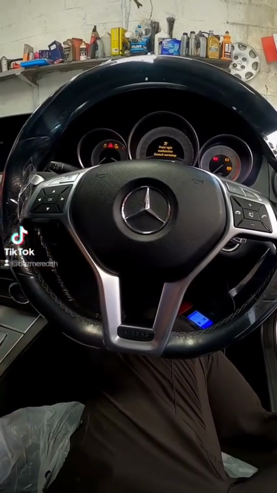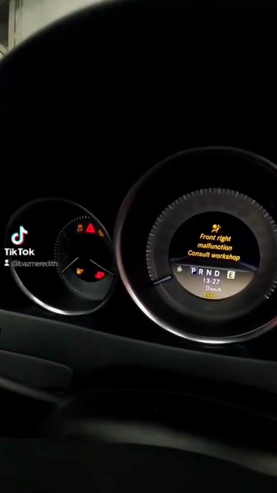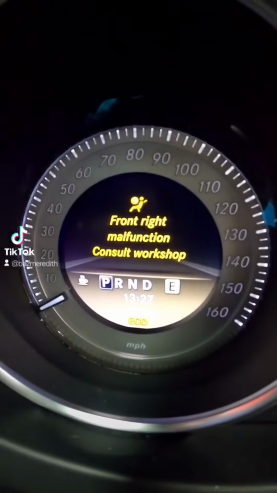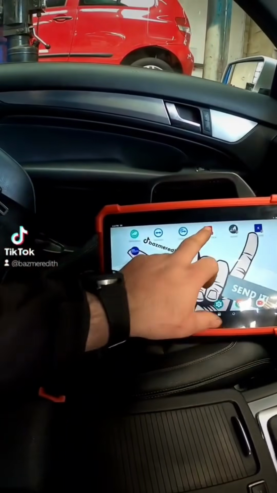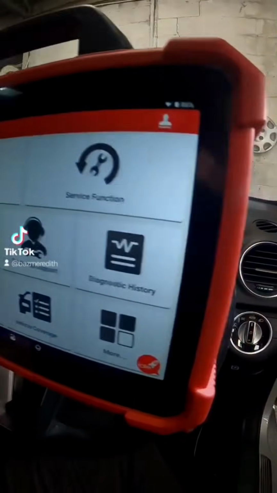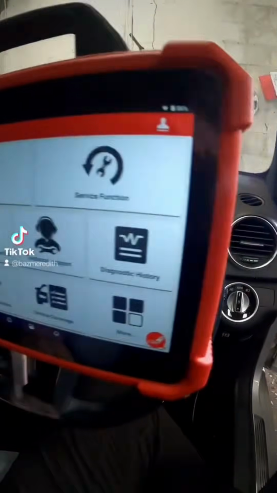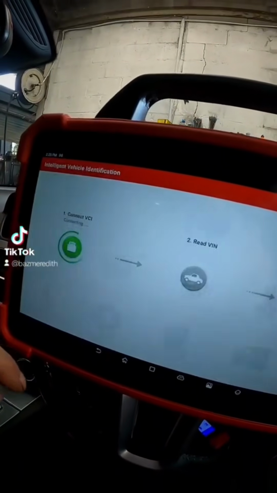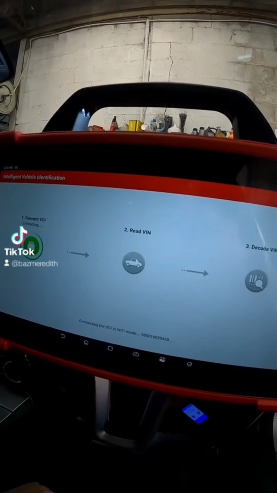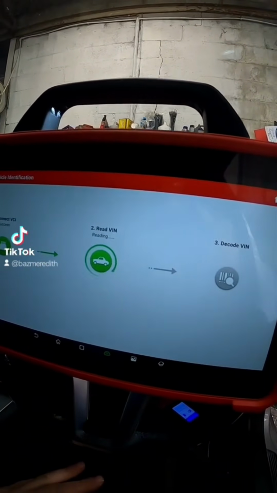Coming in this afternoon, we've got a Mercedes C220D in for an airbag fault, a front right malfunction, consult workshop. Anyway, we're going to jump onto the Launch and see what fault codes we've got. Before we start, we need to make sure the ignition is on, and then jump round to Intelligent Diagnostics, and this will read all the information off the vehicle.